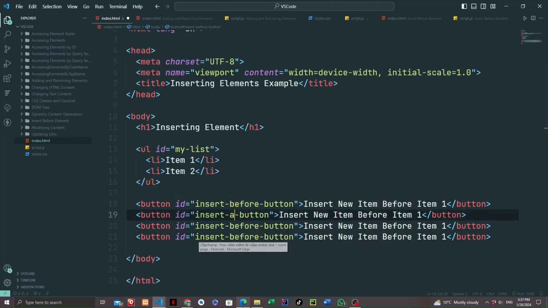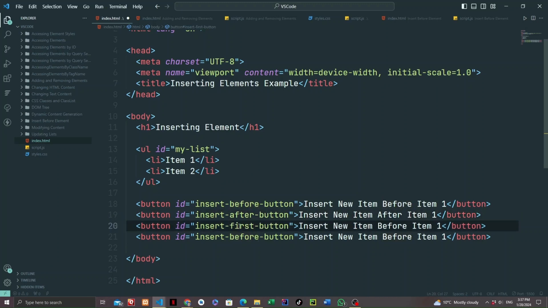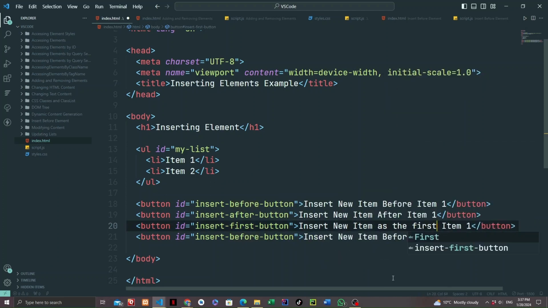Button id equals "insert-after-button": Insert new item after item 1, /button. Button id equals "insert-first-button": Insert new item as the first item, /button. Button id equals "insert-last-button": Insert new item as the last item, /button.